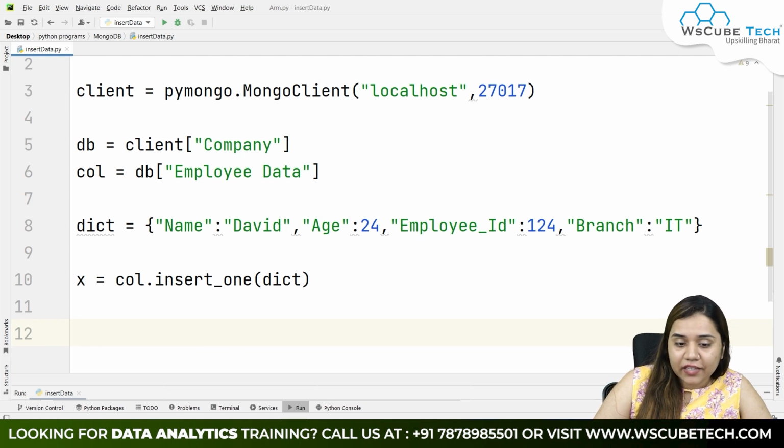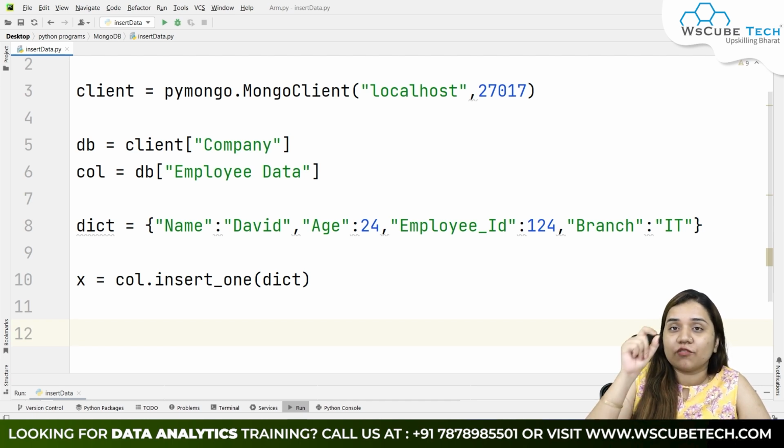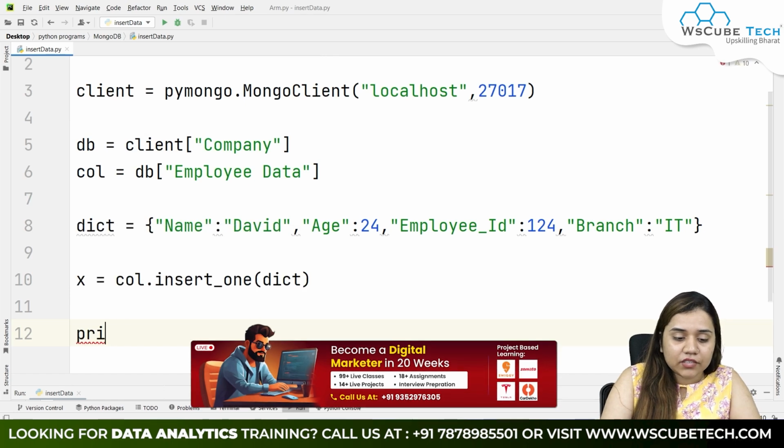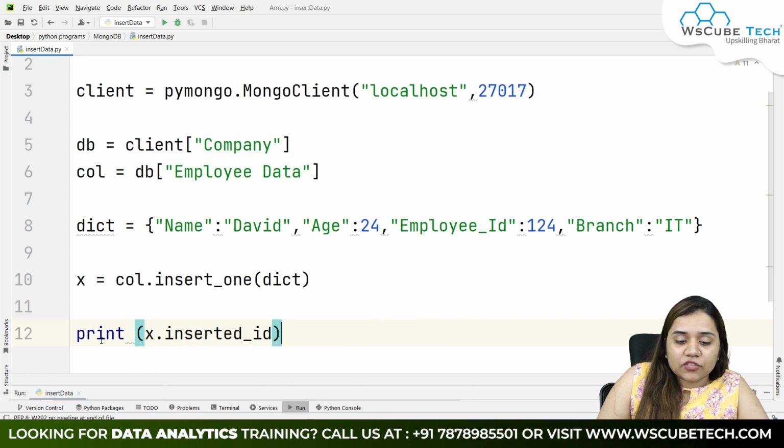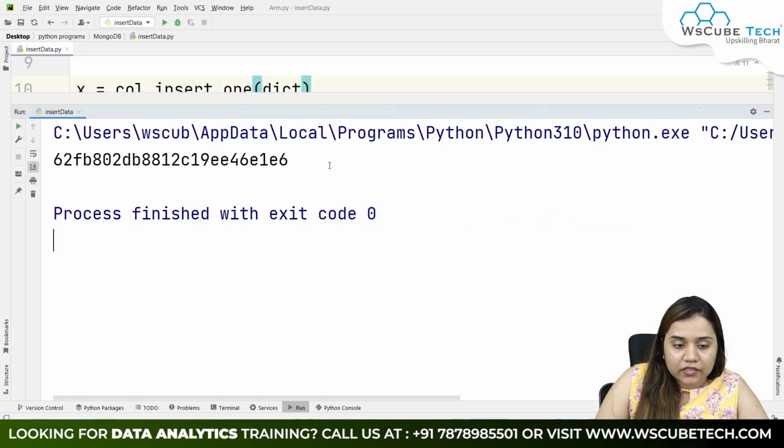I'll not get anything in the output, but if you want to obtain its ID as well, if you remember in our previous session we have seen there was some object ID over there. If you want to obtain that, you can simply write print x.inserted_id. That means whatever data has been inserted, give us its ID. So here I'll be writing this, and the ID would be 62FB80.